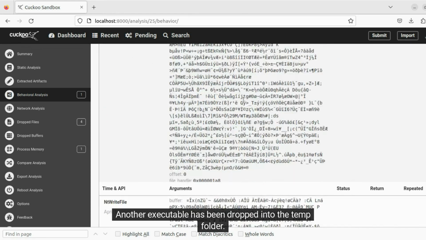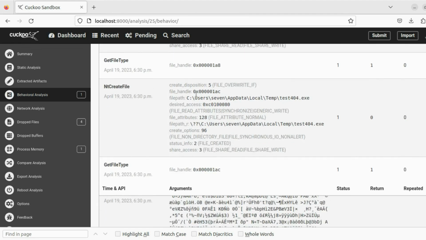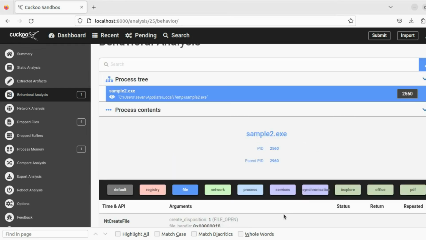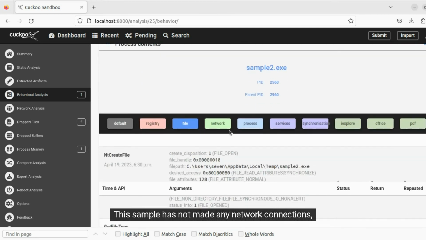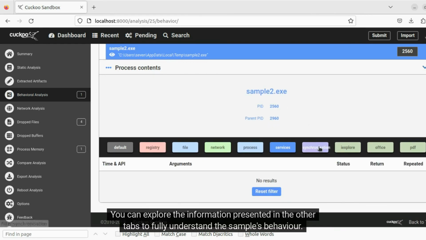Another executable has been dropped into the temp folder. This sample has not made any network connections and has not started any services. You can explore the information presented in the other tabs to fully understand the sample's behavior.